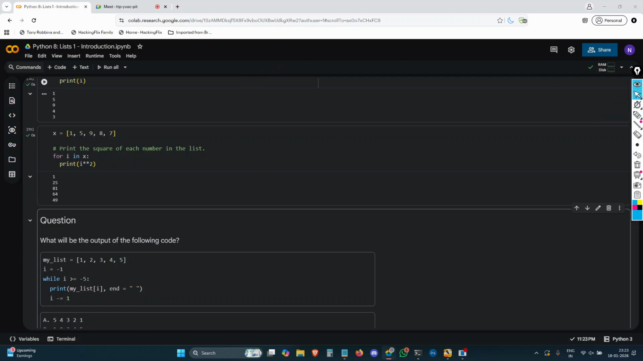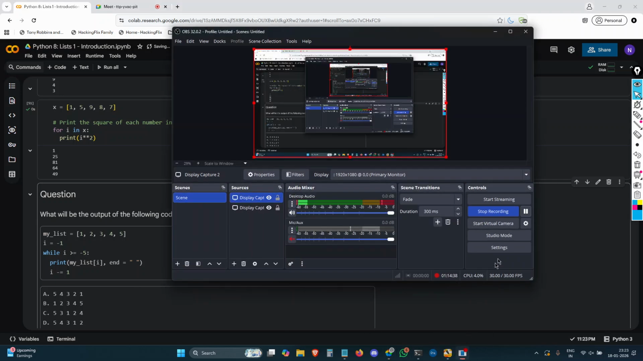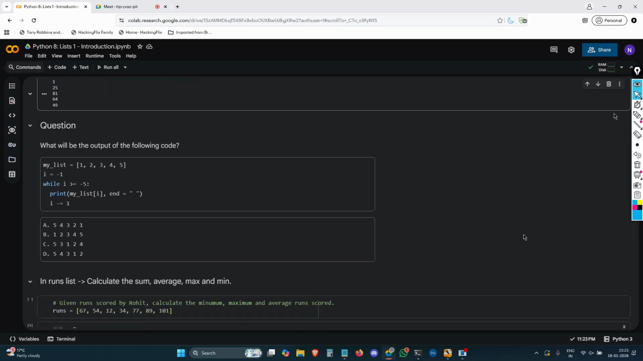Okay. This is a small question. Tell me the answer for this one. Try to do this and give me the answer. Okay, so let's try to understand what is happening here. In my list, 1, 2, 3, 4, 5, right? Now instead of for loop, we are using while loop.